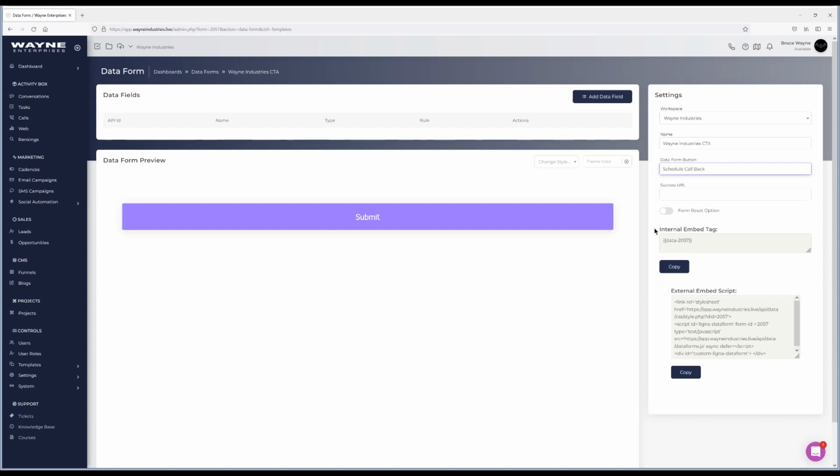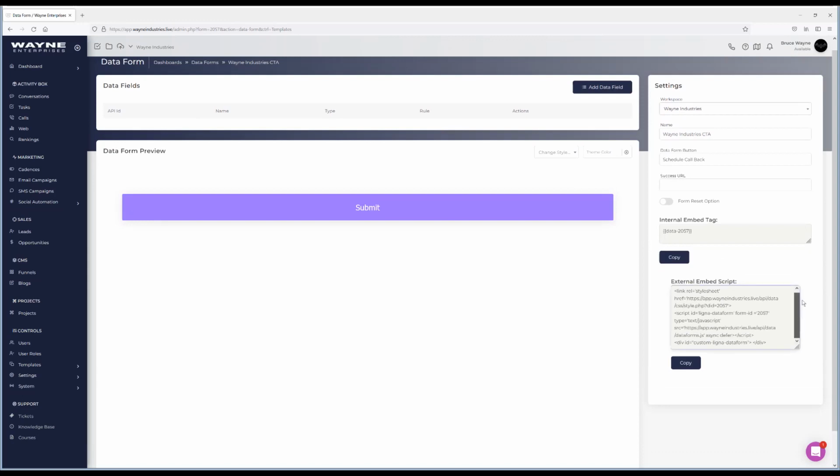Next is your internal embed tag. This is a tag that you can use for your funnel imports. If you're using one of our themes, you can actually just select the data form, so this is more for advanced users. And then this is the external embed script. This is what you're going to take and paste into your WordPress or whatever CMS you have, in the exact spot you want this form to show up. As I start building out this form, this is the embed script that you're going to copy and put inside your CMS so it actually shows that form in the exact spot that you want. So let's start building out some data fields.